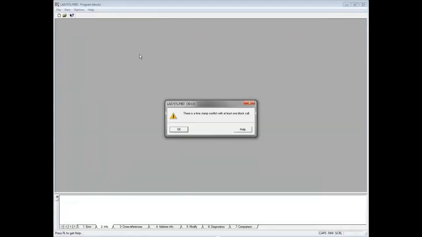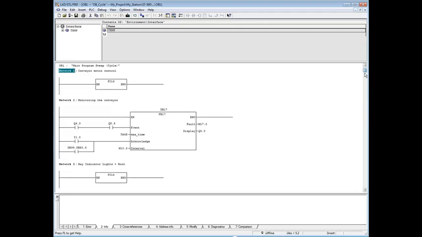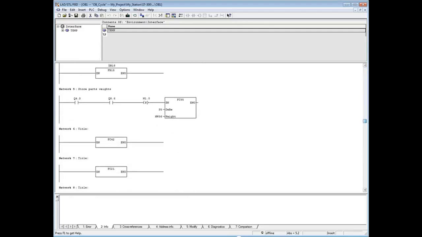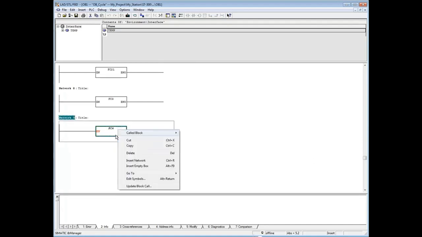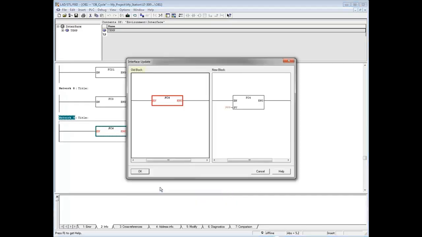Let's open OB1. The programming editor tells us there's a timestamp conflict with at least one block call. Click OK. Scroll down the block to find that the FC4 block is red. The pop-up note tells us that the interface has changed. Right-click the block. From the context-sensitive menu, choose Update Block Call. This option only shows when there's an interface conflict of a block call.